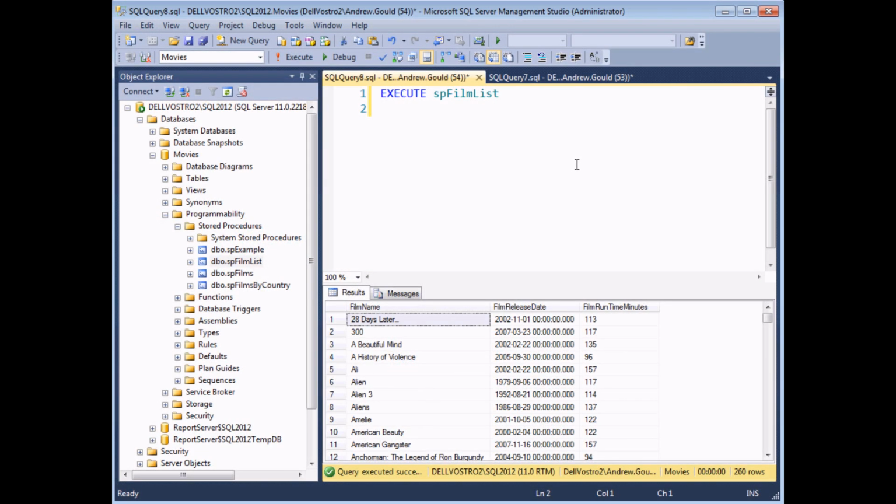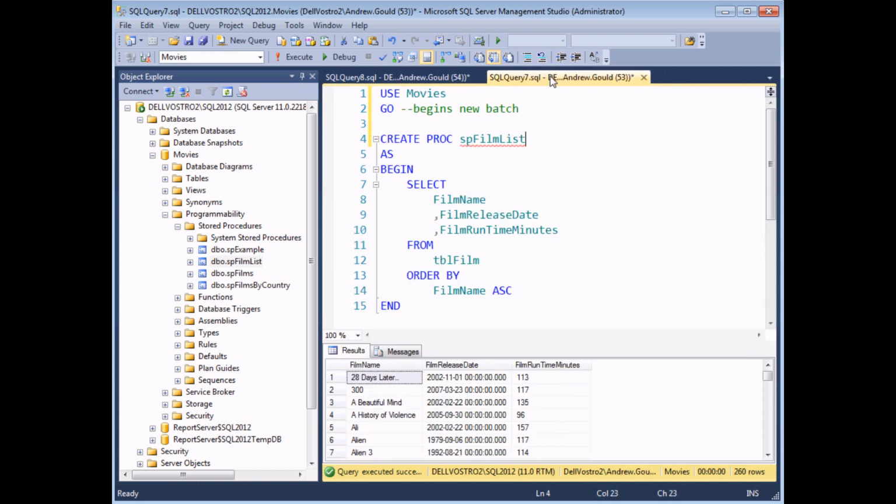So now that you've seen how to create and execute a basic stored procedure, what happens if you'd like to modify it and change the way that it works? A couple of simple ways that you can do that. If you still have the script open which you used to create the procedure in the first place, you can simply head back to this one and let's make a really simple change. Let's change the order by clause so that it sorts our films in descending order rather than ascending.